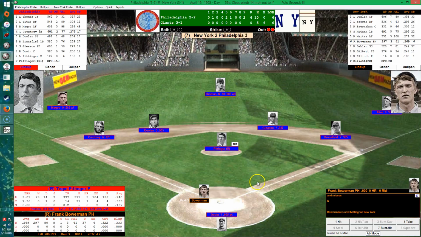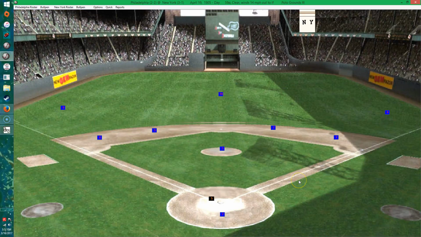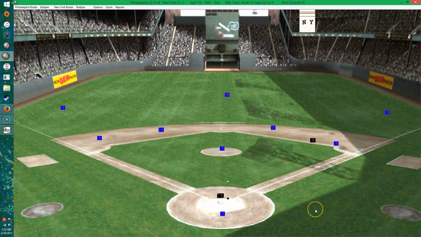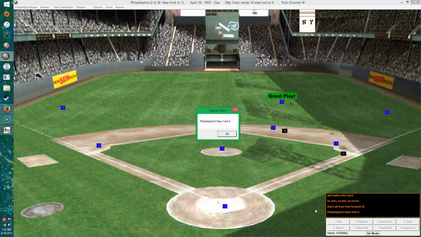Making his first at-bat of the season. A .269 hitter. 3 home runs and 41 RBIs. And 297 at-bats. Oh, and he plunks him. So 2-out base runner. Dowling has been the only bright spot today for the Giants. 3 for 3. And center fielder makes a great play on that one, and that'll end the ball game.